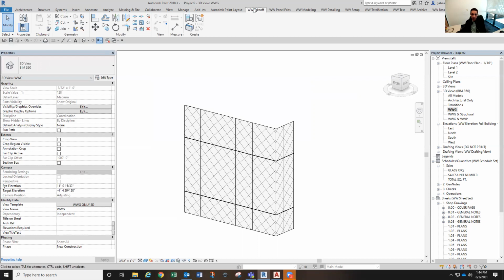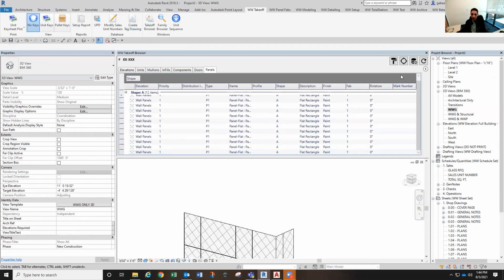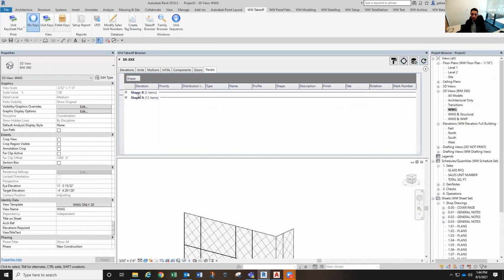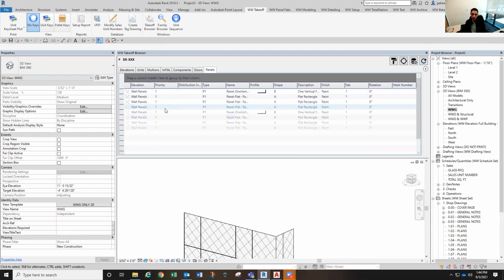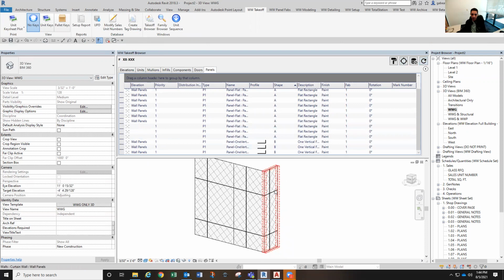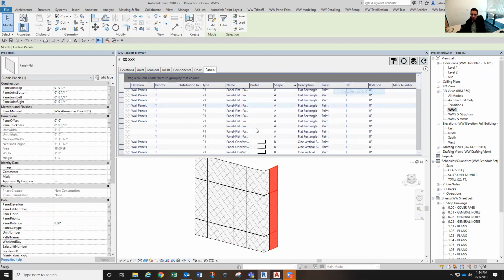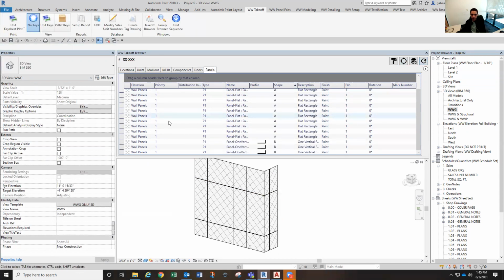One thing to note is now that I have a fold in here, if I go to the takeoff browser and refresh this, now I have 2 shapes. I got an A and a B. Let's sort it by shape. So you can see that I'm missing some elevations here. That's because I added some new panels here that didn't have the elevation added to wall panels. So that's a good check right there. There we go, there's my wall panels.